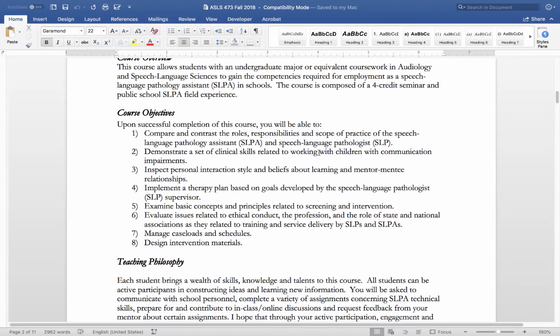What are the objectives of the course? Well, first and foremost, I want you to compare and contrast the roles and responsibilities and scope of practice of the SLPA and the SLP. This is what you're starting with. If you haven't read that ASHA roles and responsibilities document yet, that is the very first thing you should do, because it is up to you to make sure you know what you are allowed to be doing as an SLPA and what you are not allowed to be doing, okay?